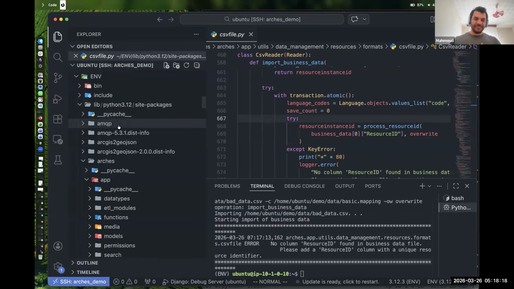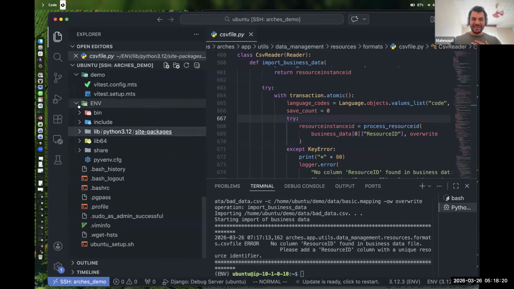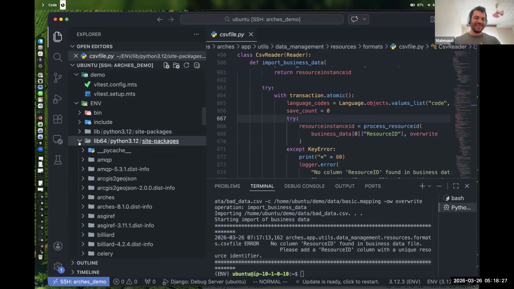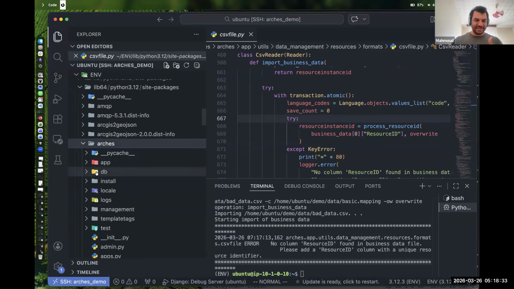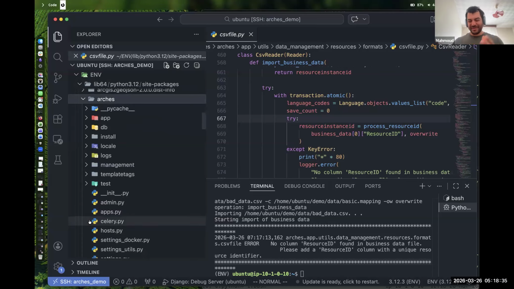You could have within here lib64 or lib, depending on the architecture of the computer that you're running, but it's effectively the same. It's going to be one or the other based on, as I said, the architecture of your computer and the version of Python you installed.